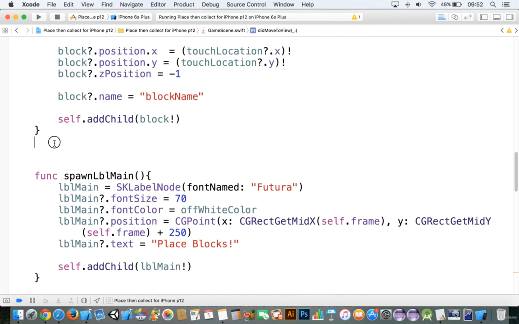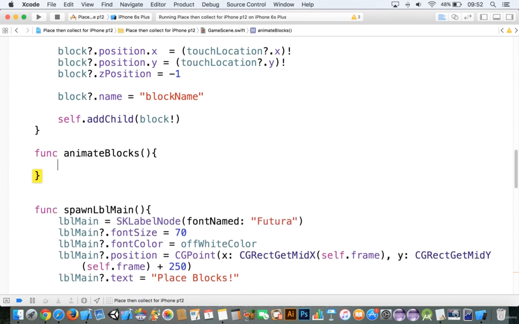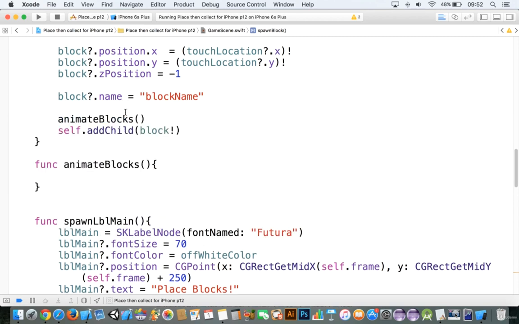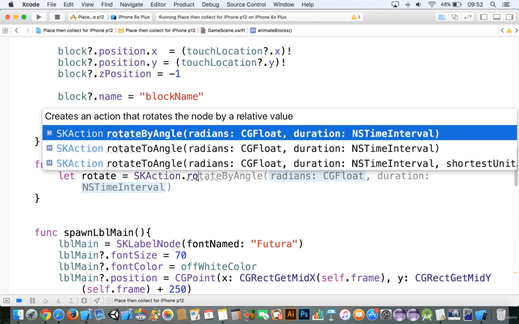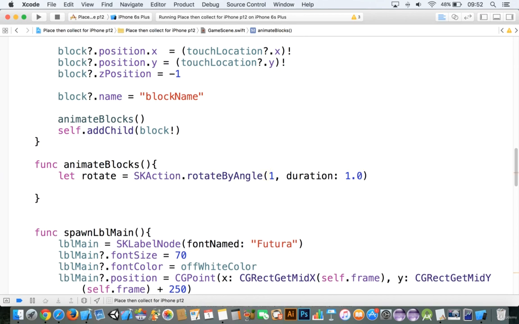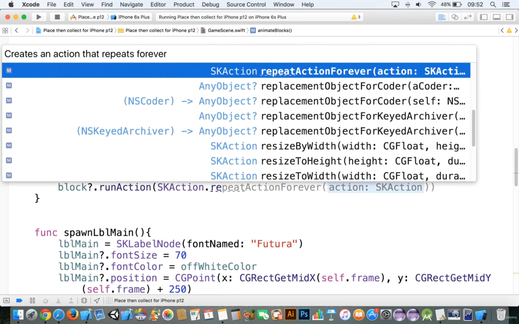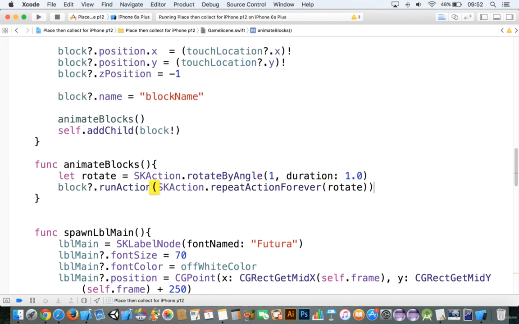So let's go up to our block here, and below that we'll add in a function. We'll call this animate blocks, and we'll call animate blocks right before we spawn it here. And what we'll do is say let rotate is equal to SKAction.rotate by angle. So we're going to say 1 and then 1.0. So we're going to rotate one angle every 1 second, and then we're going to go to block.run action, and we're going to go to SKAction.repeat action forever, and we're going to rotate it forever.